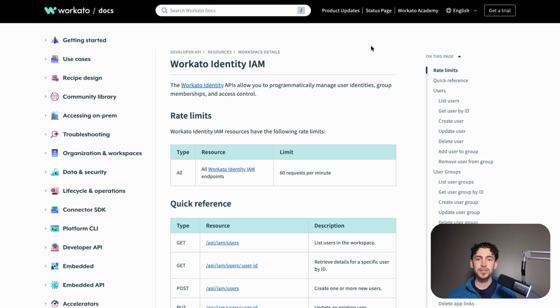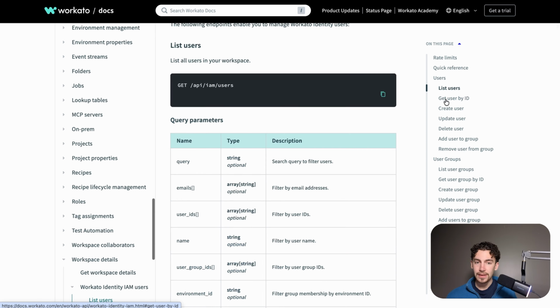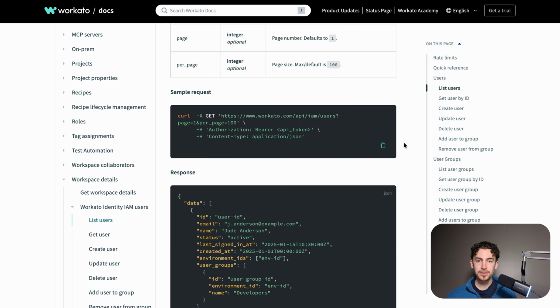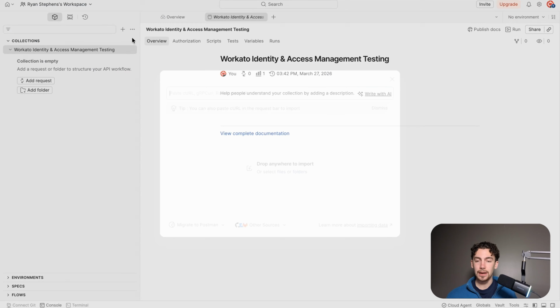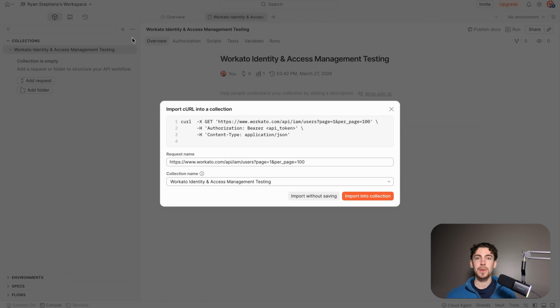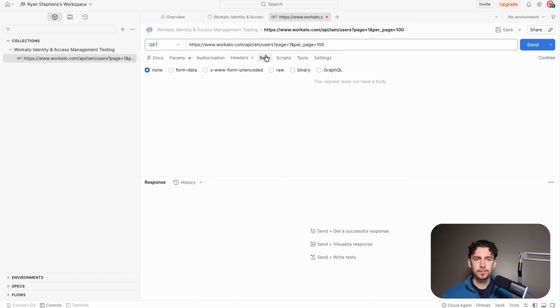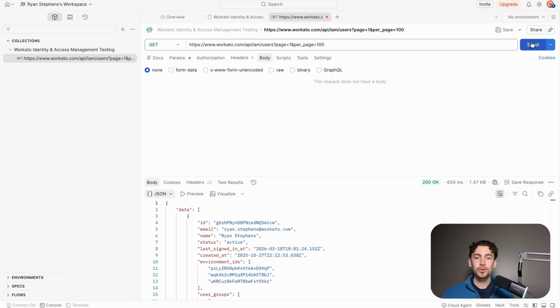Open the Workato documentation and navigate to the Workato Identity IAM page. Find the Get endpoint for listing identity users. Then, copy the sample call request. Now import the call command into that collection. Postman parses it automatically and populates the method, URL, and any default headers for you. Since we are just fetching a list of the users, there is no request body. Now, send the request. The JSON response comes back with all of your created Workato identity users. The endpoint is live, and the token is working.